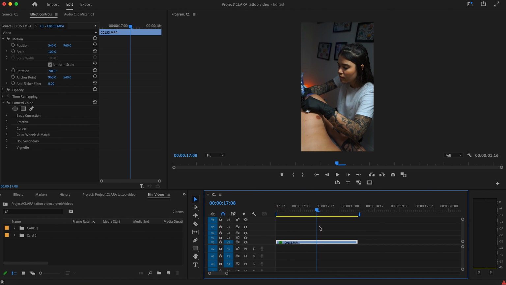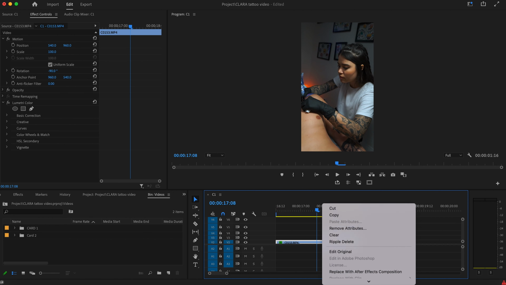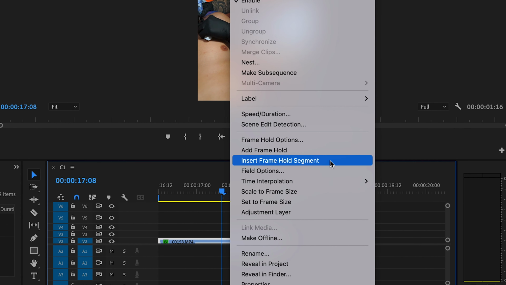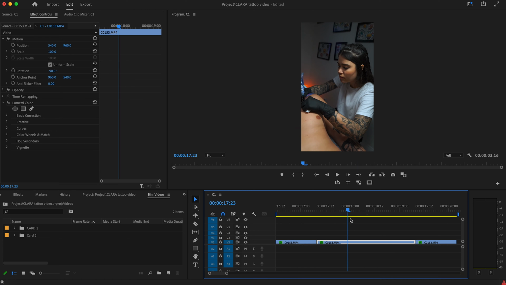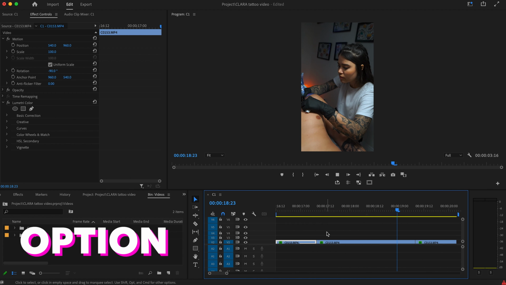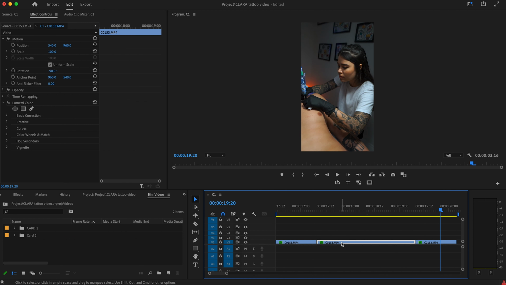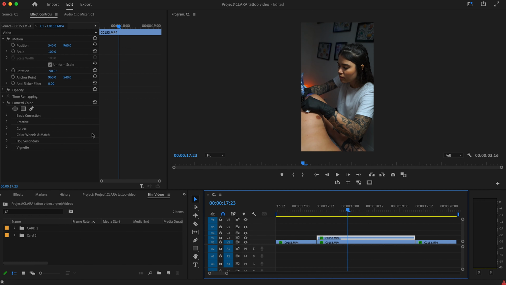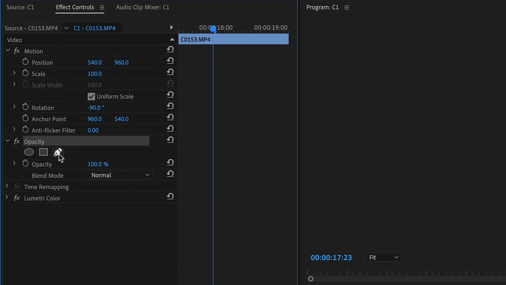So first, try to find a frame that looks nice as a picture. You right-click on the clip and then you choose insert frame hold segment. That's gonna turn one of the frames in the video into a picture. Now we're gonna press option, drag the clip to the upper track so you have a copy. The copy on top is gonna be the one you do the mask on, and the bottom one is gonna be your background.